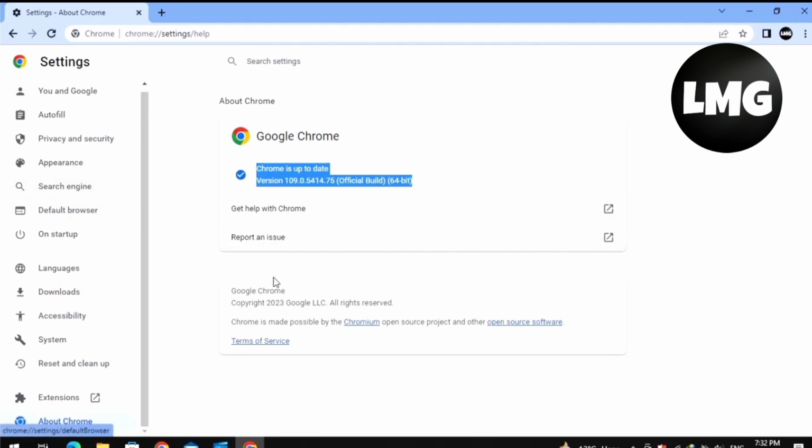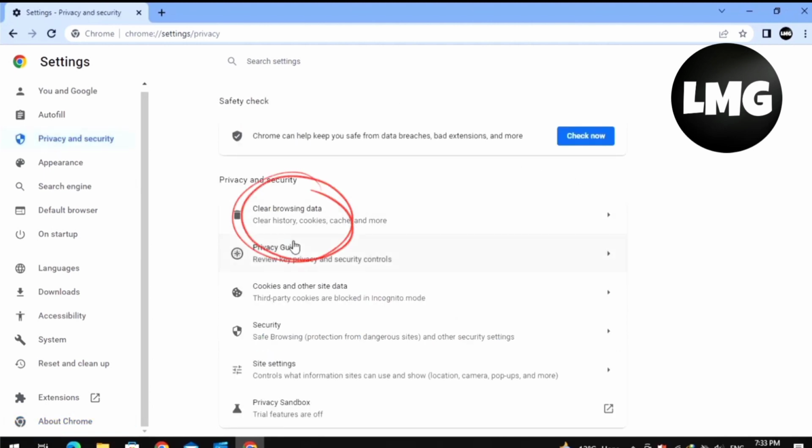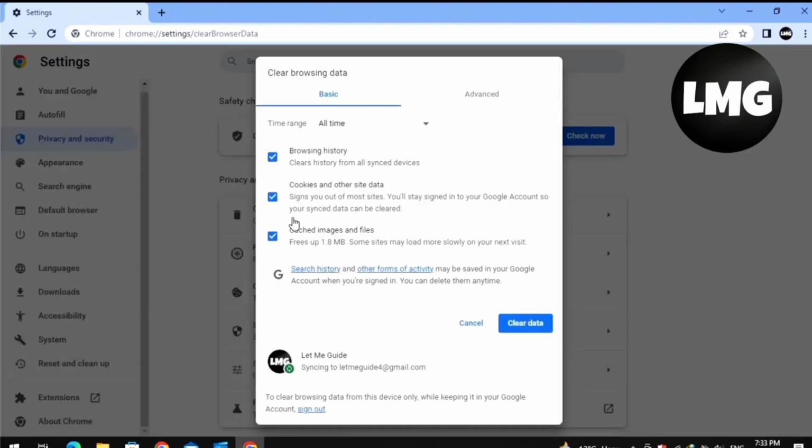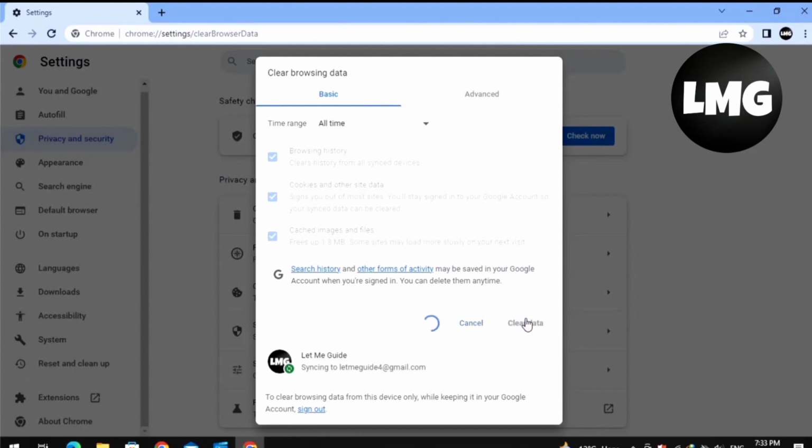You have to click on Privacy and security at the left side of the page, and then click on Clear browsing data. Here you have to select the All time option and then click on Clear data. After doing this process, your problem will be resolved successfully. Let's move on to the next step.